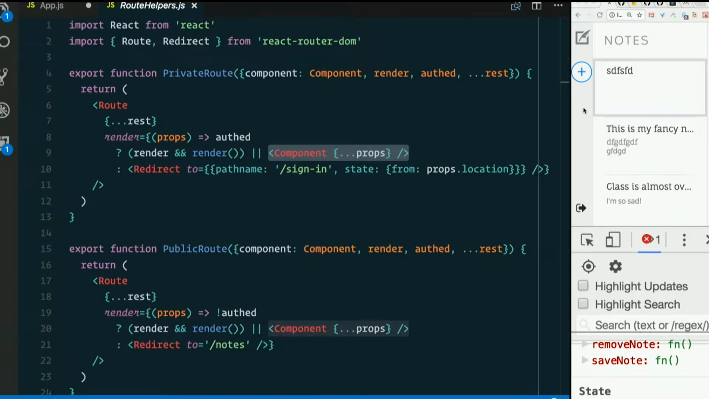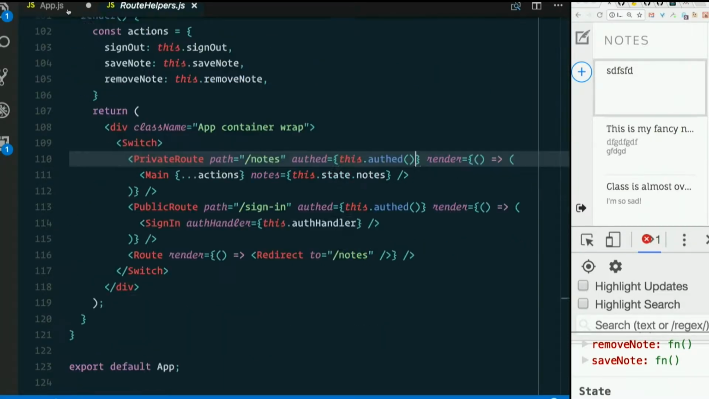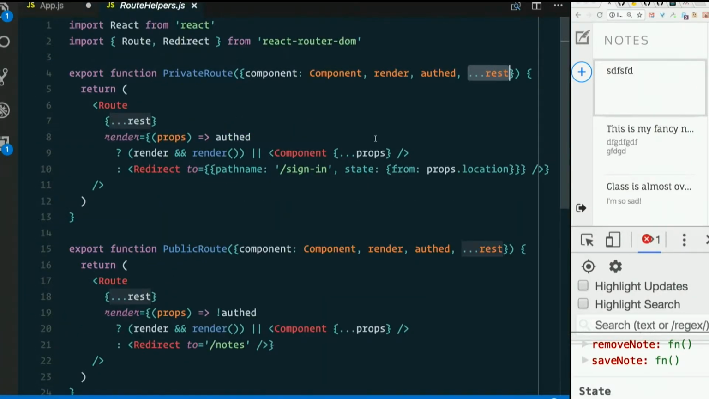So private route. We have a list of props here inside our curly braces. What's with this business about? I think we did this in one of our simpler ones out here too. Yeah, maybe not. Anybody remember what that would do?